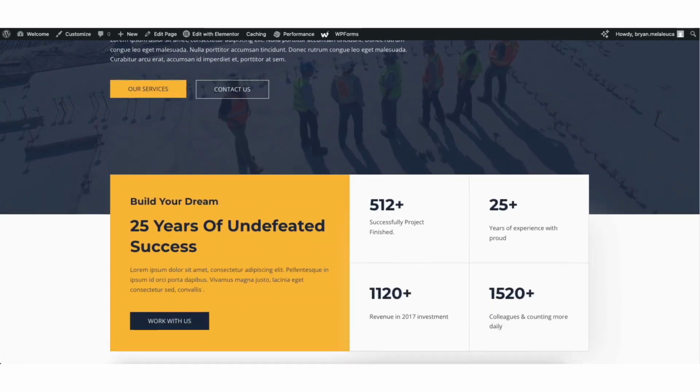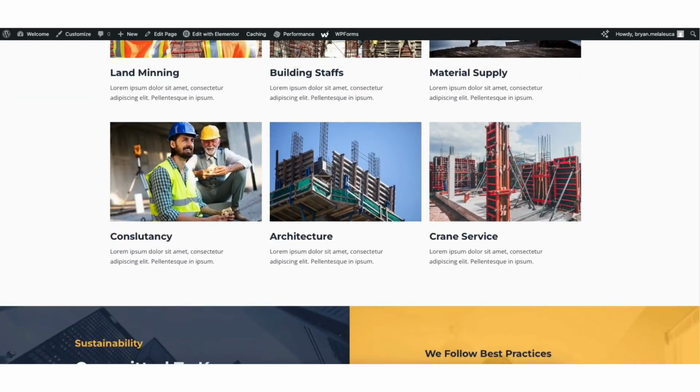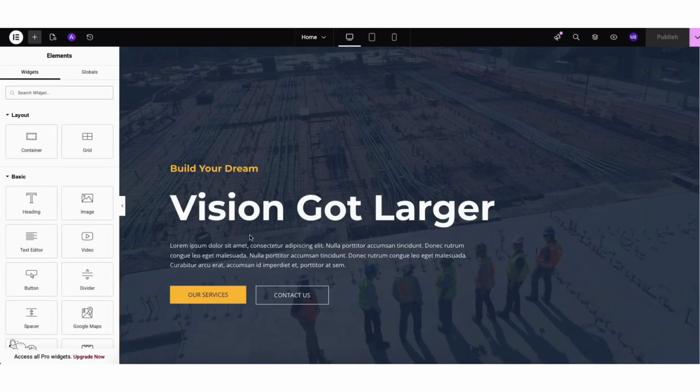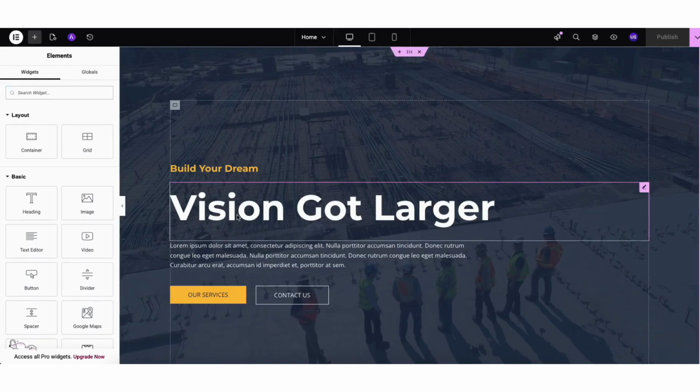Now let's customize it. At the top of the page, click Edit with Elementor. This opens Elementor's drag and drop editor where you can visually edit everything on your website in real time: text, images, colors, layouts, without touching any code. And this is where the fun begins.